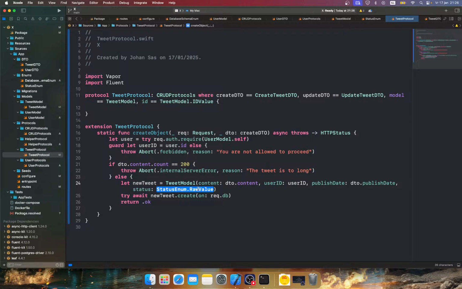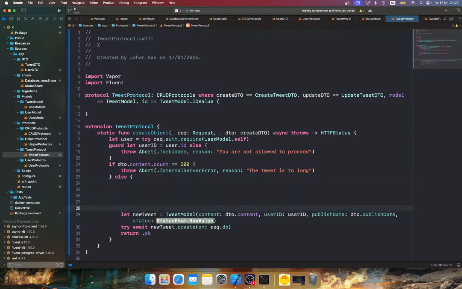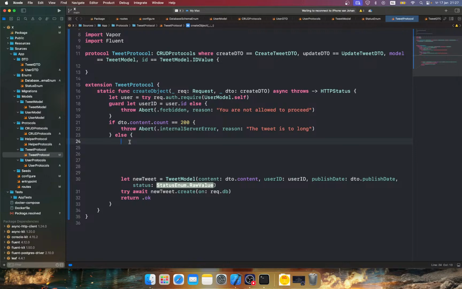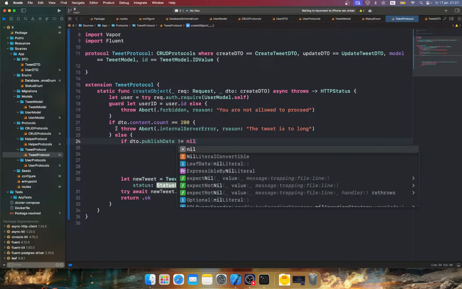Okay, so to set the status, we have to check if there is a date inside the DTO. So let me see really quick. So what we can do, let me think really quick. So maybe we could put this inside the else statement. Yeah, you know what? Let's put this in the else. So in the else, we can say if DTO.publishDate is not equal to nil.